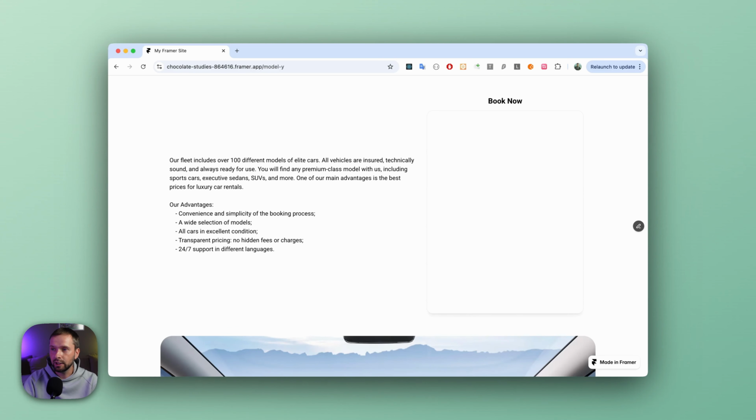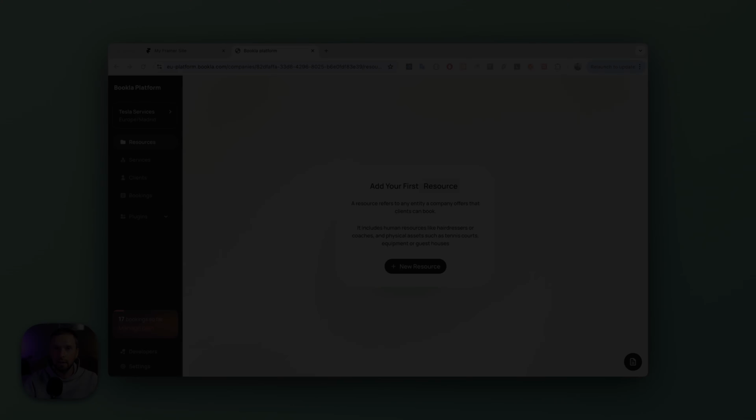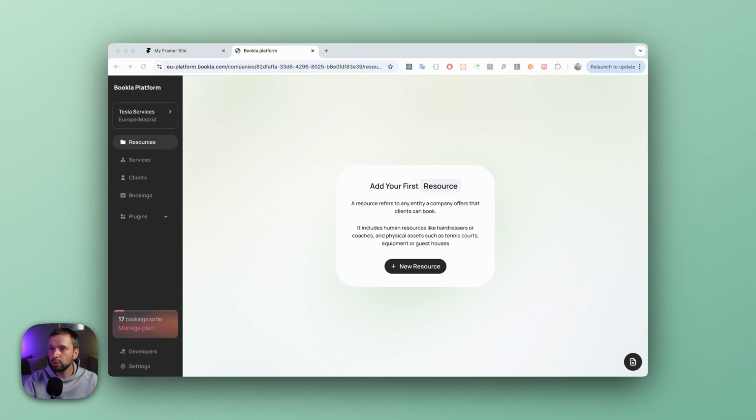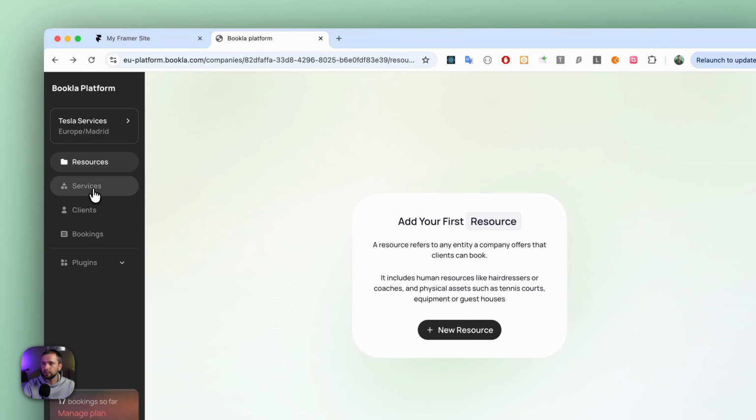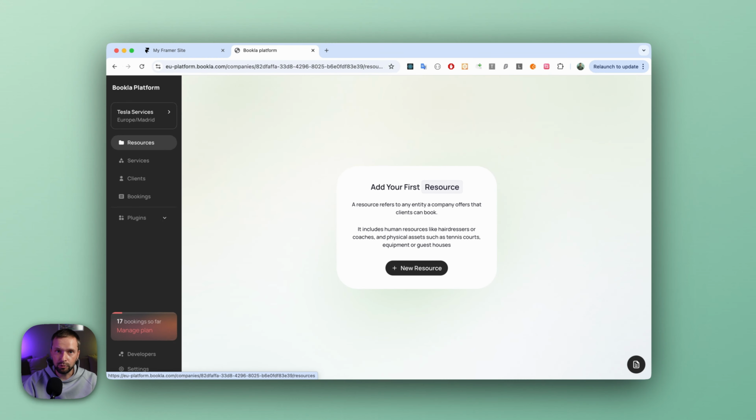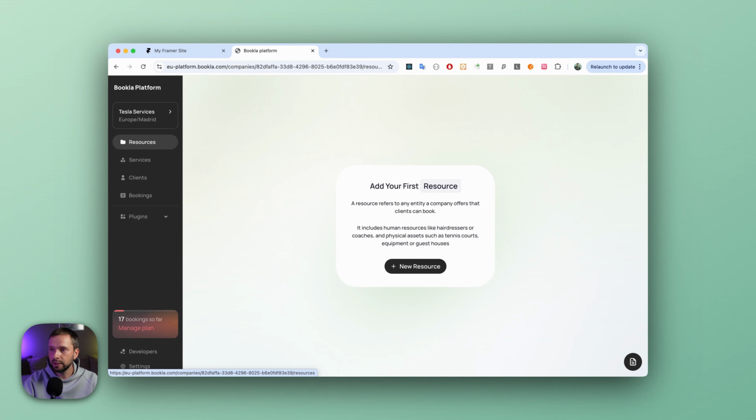But before we can put the component here, we need to go to Bookla and create our services and resources. Alright, we are in Bookla, and I have created a new company called Tesla Services, and we don't have any services or resources yet. But let's start creating our resources. And in our case, resources will be our cars that we're gonna rent. Let's just create a few resources.